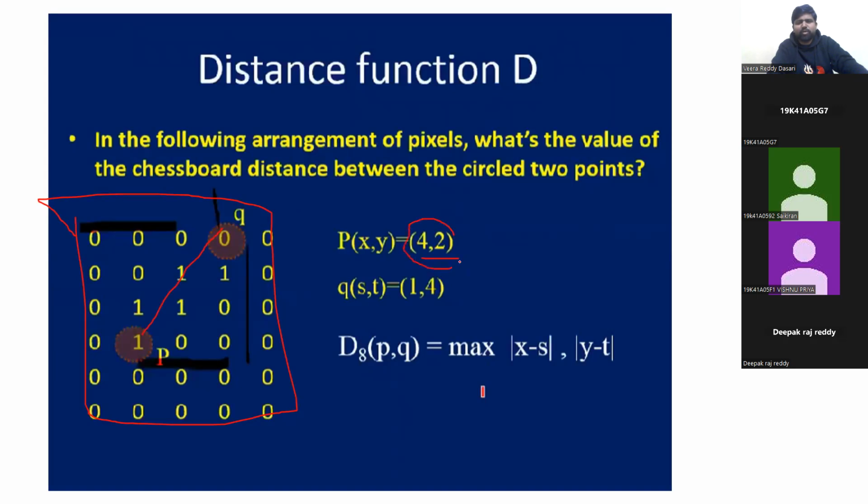Coordinates are 4 comma 2 for P. The 4 represents the number of rows: 1, 2, 3, 4, fourth row. 2 represents the column, first, second column. So 4 comma 2, X comma Y, is the 4th row, second column. And similarly Q is the first row and 4th column, 1 comma 4.